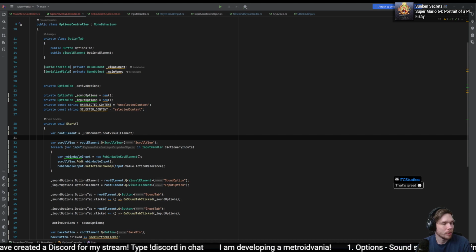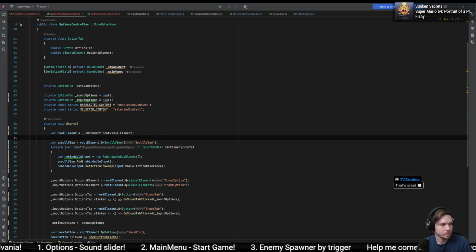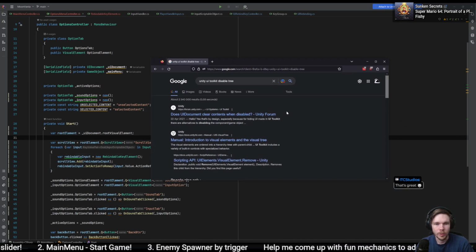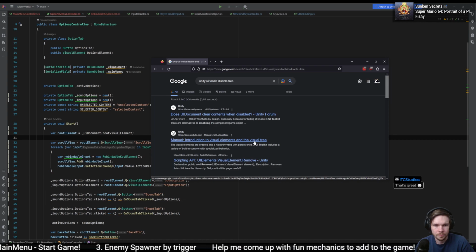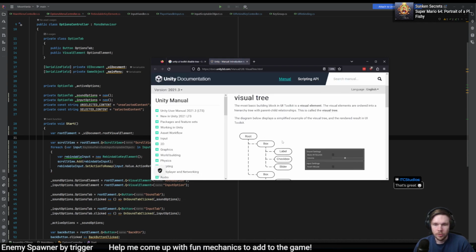So what I'm going to do now is search UI toolkit disable. What's it called? All right, let's see what we can find. Introduction, we have the root.